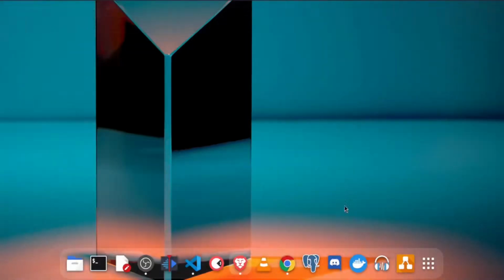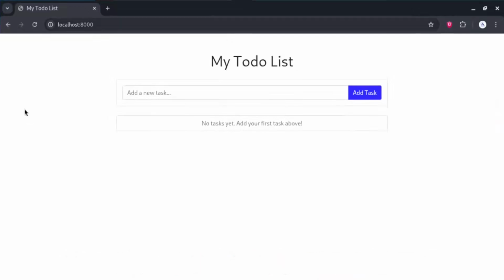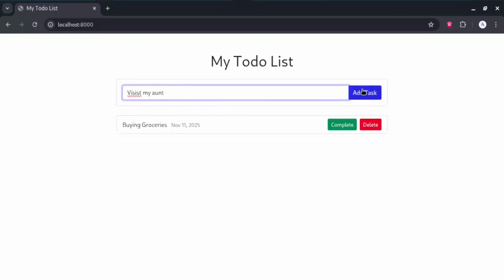So let's dive in. The first thing that we need to do, let's see what we are going to build. So this is the to-do list that we are going to build. You can add your new tasks here. So for example, let's have our first task to be buying groceries. Like that, you can add it. Visit my aunt, add it.